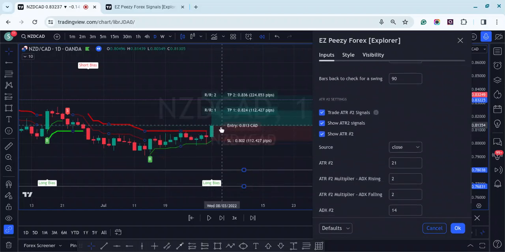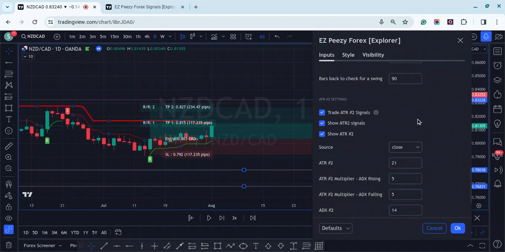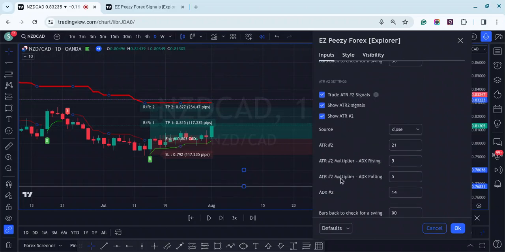And now it's going to give you, if you want to enter here, then you would buy here and your stop loss will be here. You can also change this as well to how big, like let's say you want to make it 5 away. It'll look like that. So with that being the case, you will not get a signal until it crosses this. If you also want to trade this, you won't get a new signal.